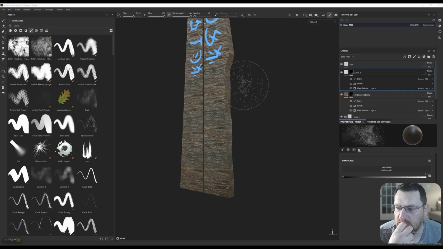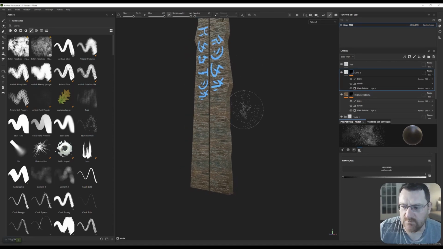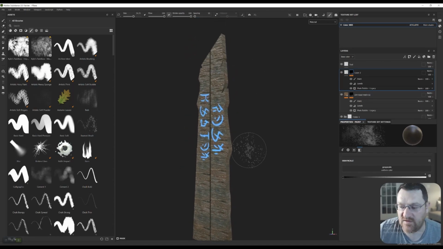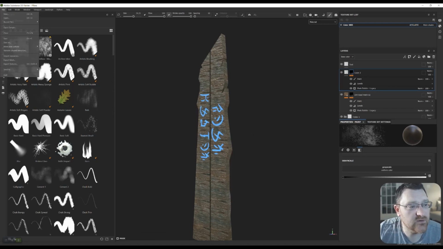Once you get the obelisk or monolith to where you're pretty happy with it, and I'm just going to move on really quickly here, you can keep working and adding layers of everything on this, but let's go ahead and bounce over to D5. To do that, you will want to go File and Export the Textures. And really, we're just going to go for the basic textures here.